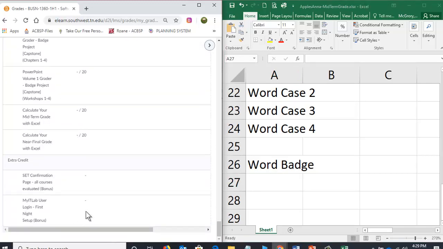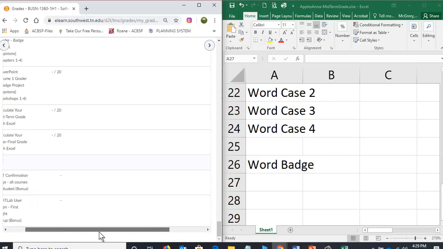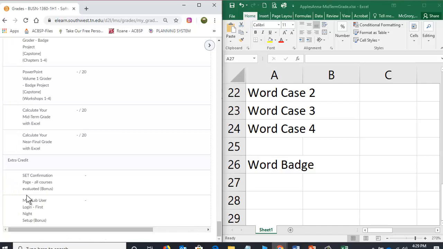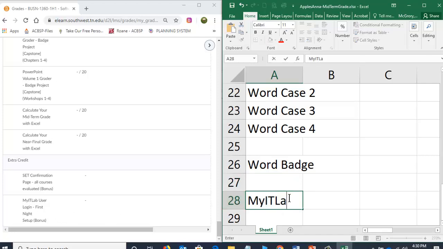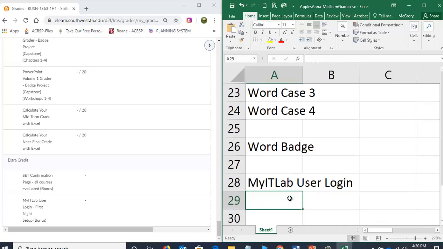And as I scroll down, that takes me to the very, very bottom. Although, did I have some extra credit here for setting up my IT lab username on the first day, which we did? Okay. I see it's not displayed there, but let's go ahead and include that. I'm going to skip a line, A28, and I'm going to say my IT lab user login, because that was a bonus.